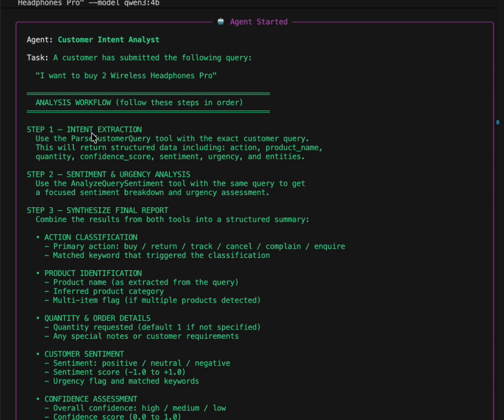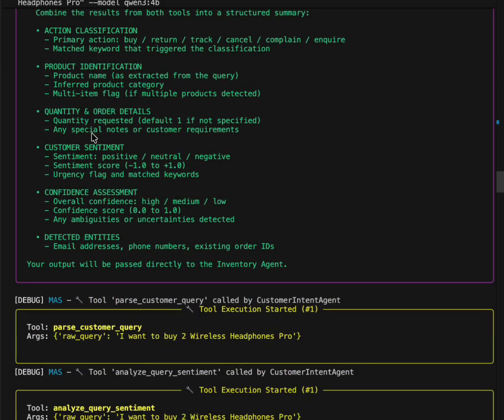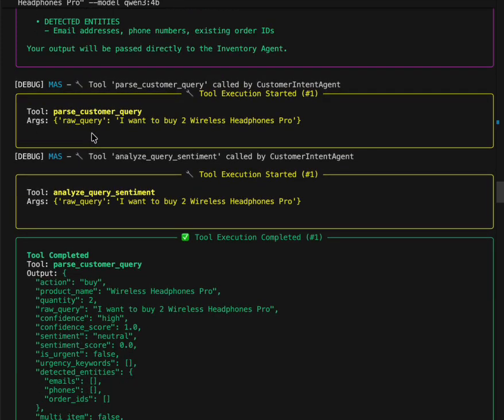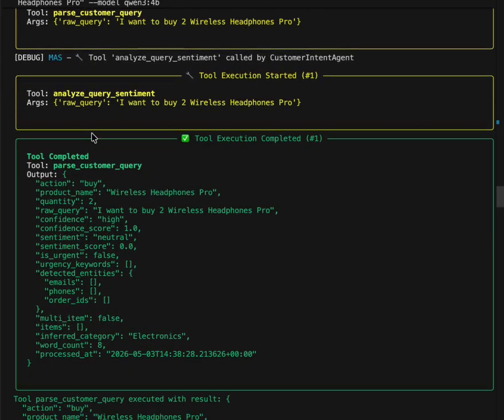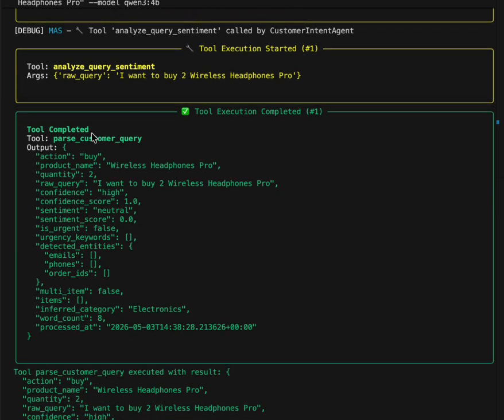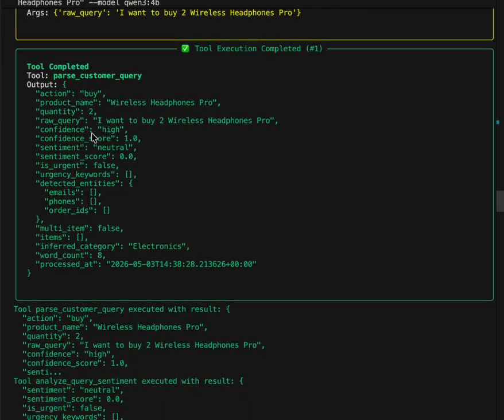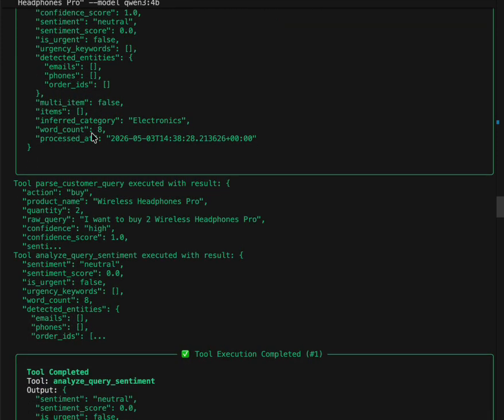Looking at the tool output, the action is buy, the product is wireless headphones Pro, the quantity is 2, and the confidence score is 1.0, which is perfect. Sentiment is neutral, and no urgency was detected. The agent synthesizes both tool results into a clean structured JSON report and passes it to the next agent. State is now handed off to the inventory agent.